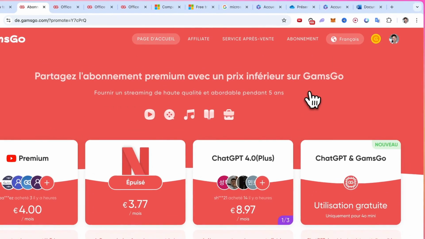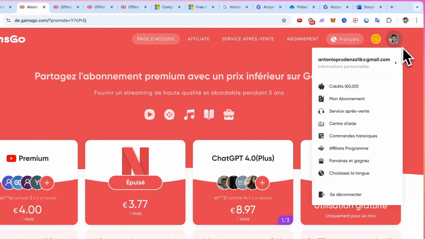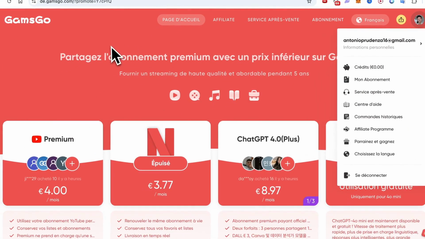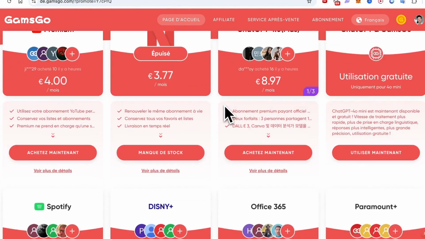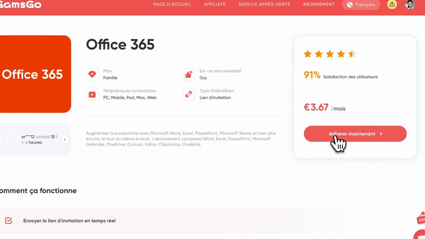You just need to click on the link and you will be automatically redirected to GamesGo. You can then log in at the top right with your email address. It only takes a minute. Then on the home page, you can scroll down and you will find the Office 365 option. You will simply need to click on Join Now.